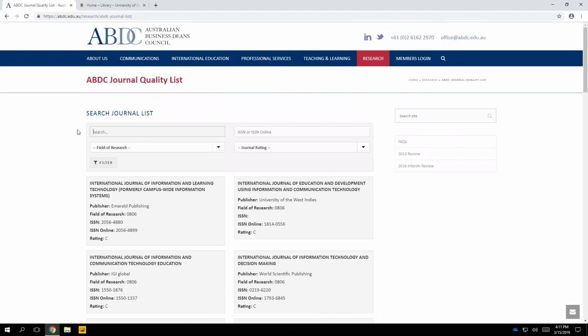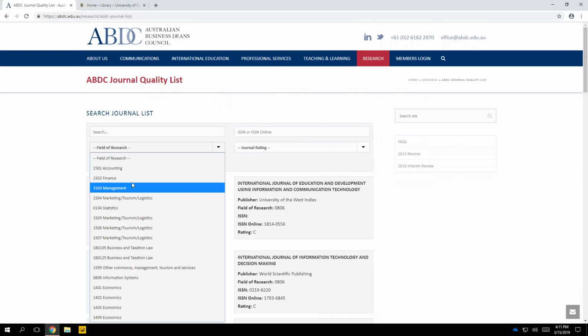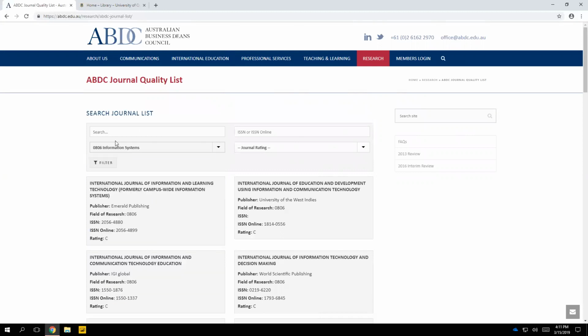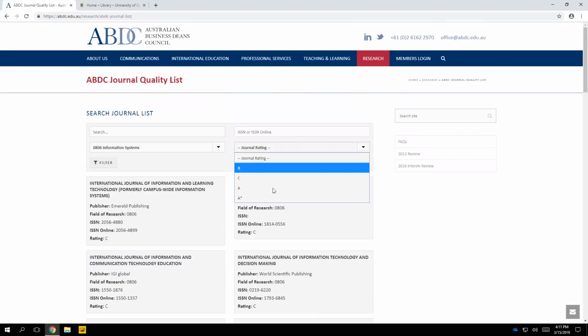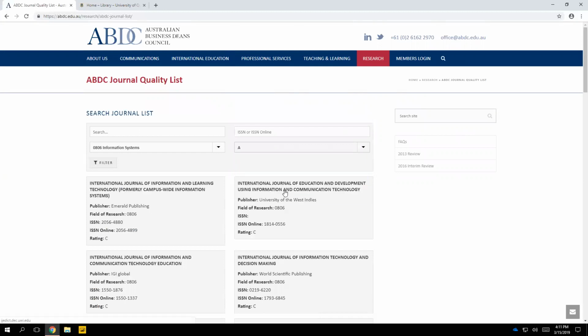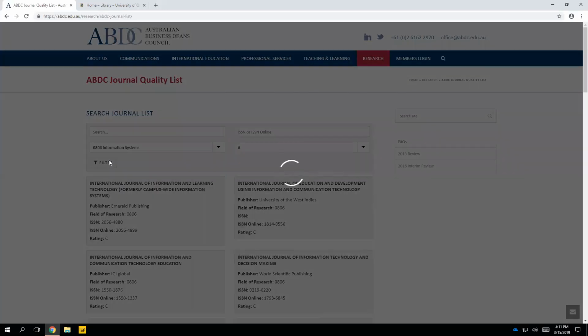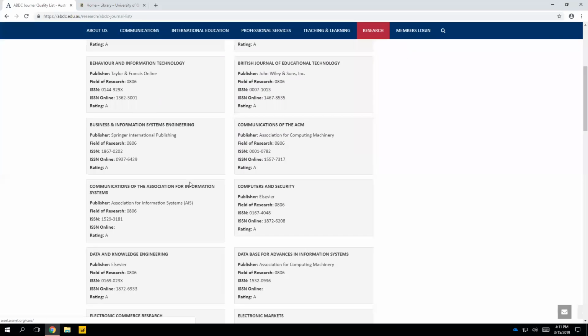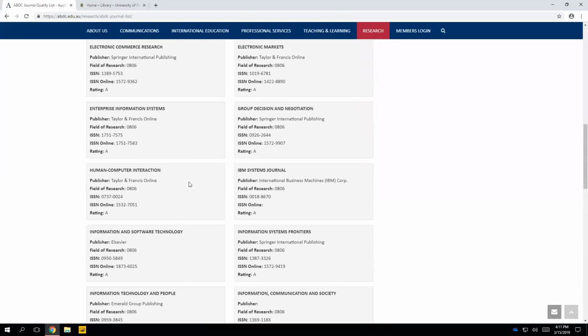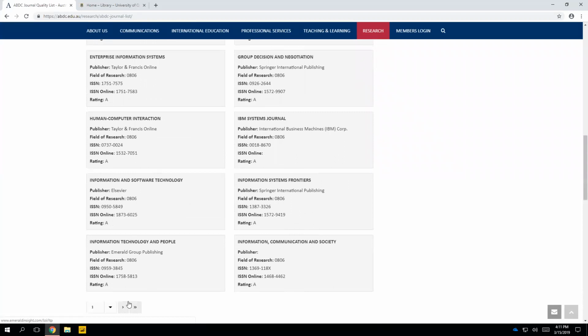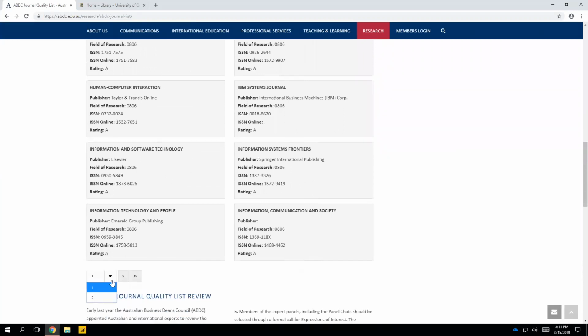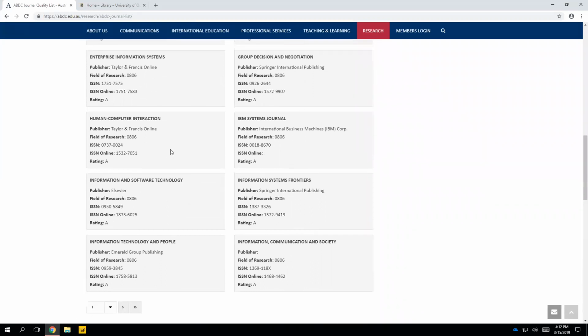So let's clear that. Field of research, Business Information Systems is 0806. It's down here in the middle. You can use any one of these for your assignment. I'm going to restrict it to information systems. And I might go with the A's, because the A's are a bit more out there. So here we are. These are all journals that meet our criteria for an A. Two pages of them. So I want to pick one of these journals.